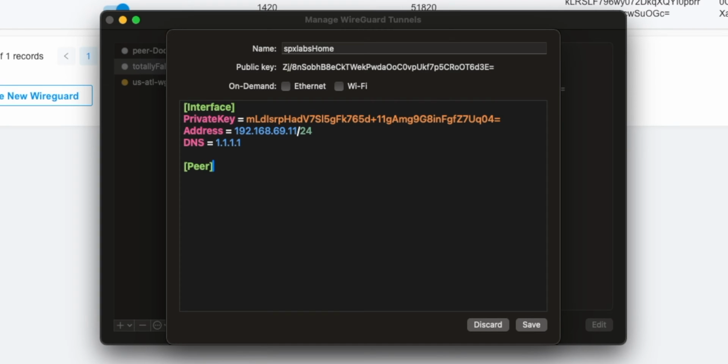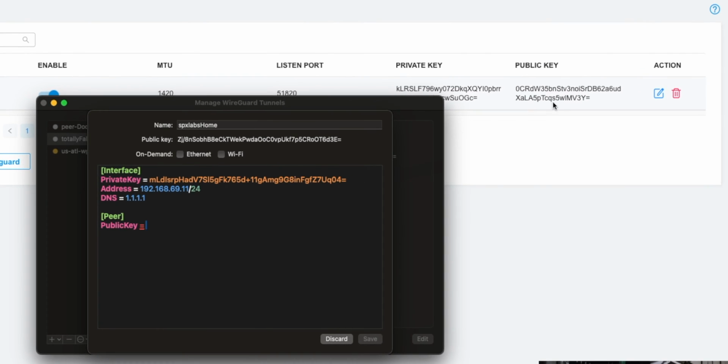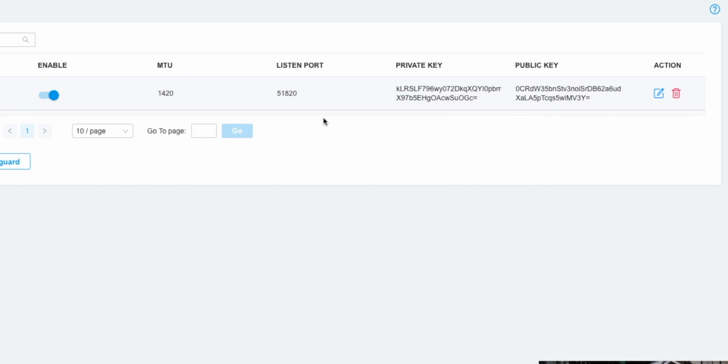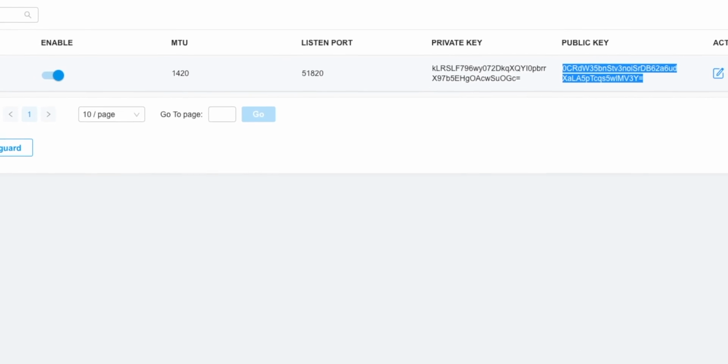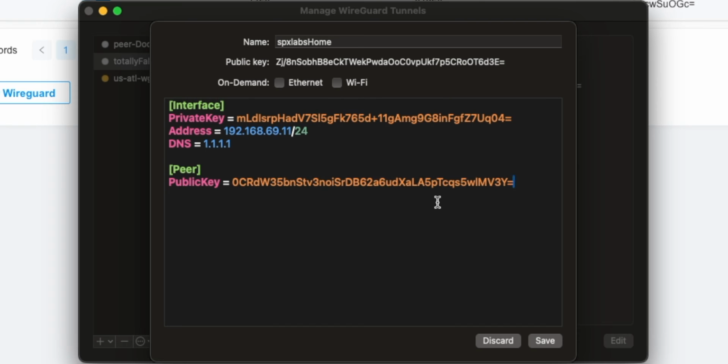Next, we're going to add a section for the peer, and we're going to add public key. So in this case, the peer is going to be our server. And to find this public key, we simply go back to WireGuard where we just created our interface. We're going to copy the public key here. Let's go back to managing our tunnel and we're going to paste that there.